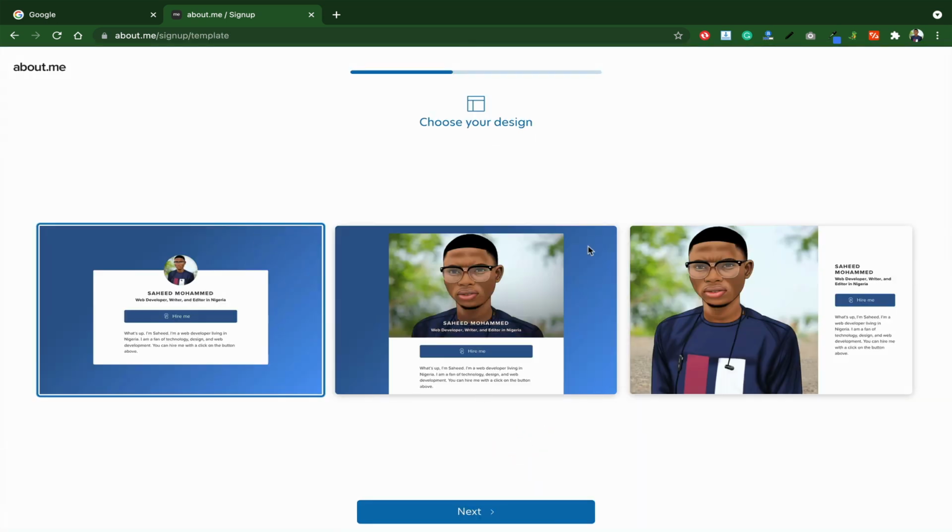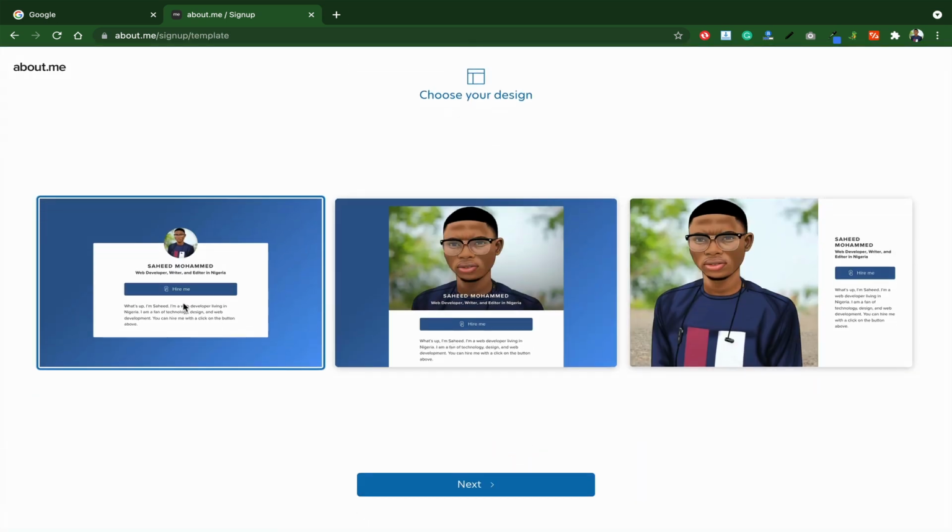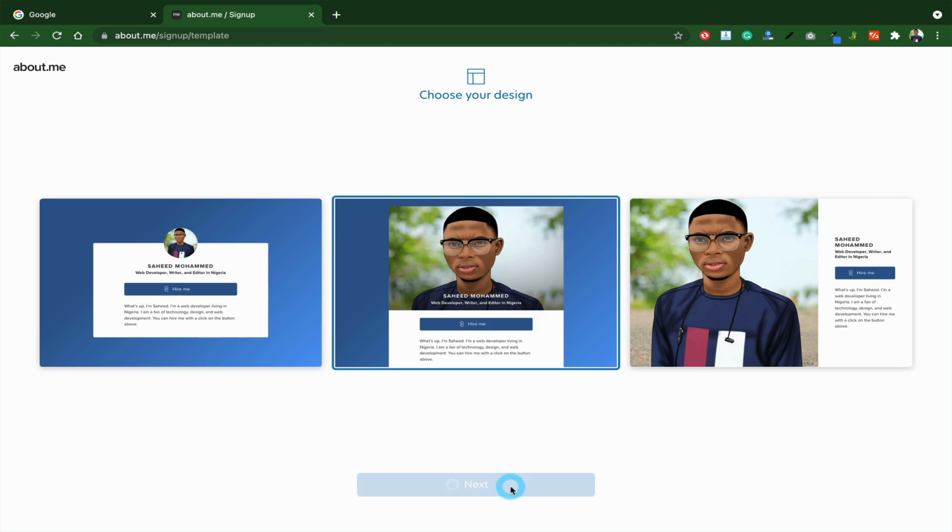So now we have three types of designs here. We have this design, we have this, we have this. You can choose the option that you like the most. I think I will go with this option, the middle one, the second option. Now click on next.